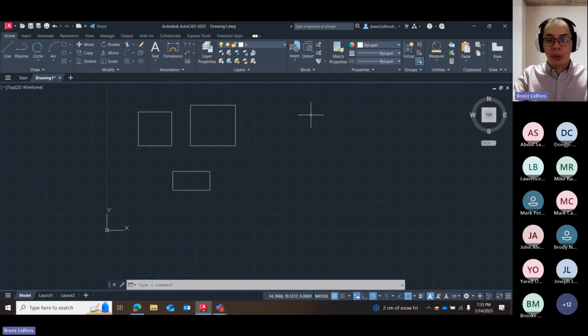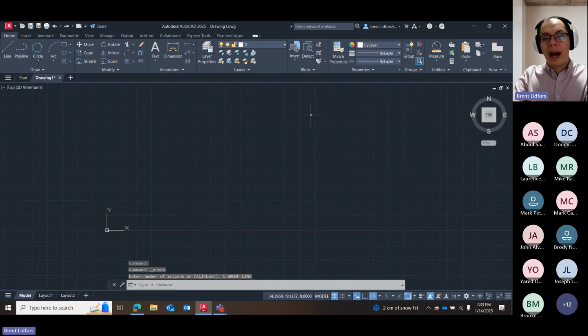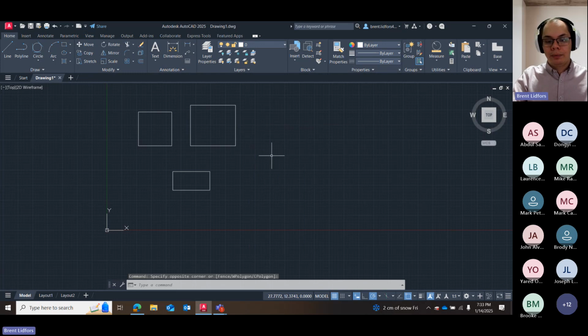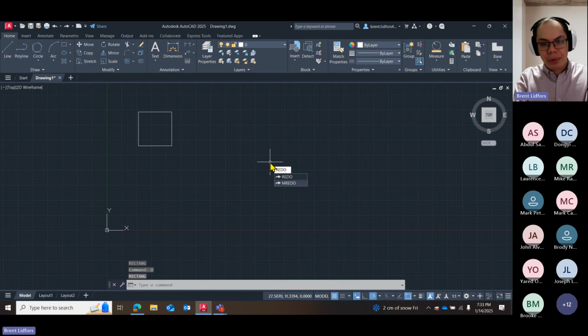And then shortcuts for these are Control Z. Control Z will undo. Control Y will redo. So Control Z and Control Y. What you can also do is right-click on your drawing window, and in your shortcut menu, you also have an undo button here as well. Or, again, you can use the command. You can type U to undo, but you have to type redo to redo. The full 4 letters.